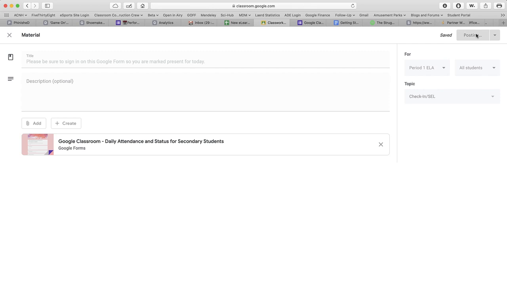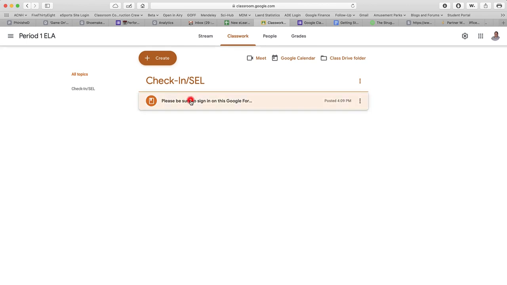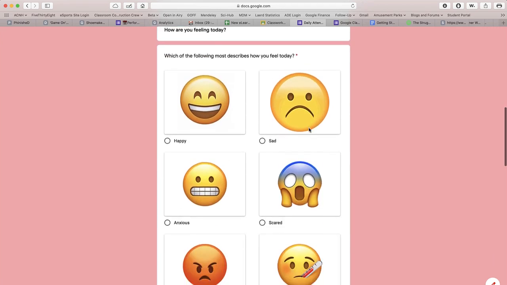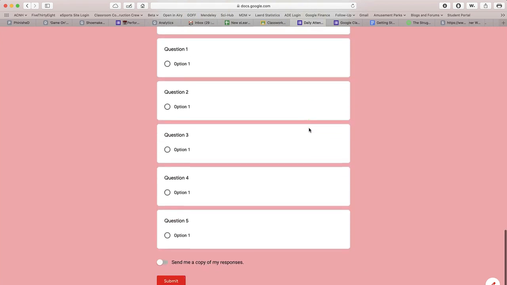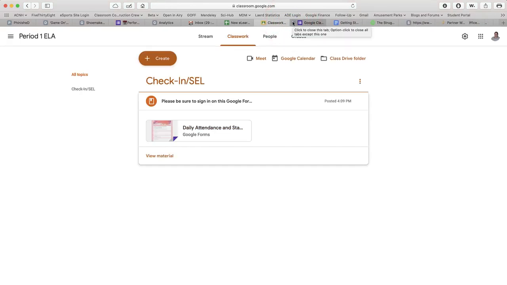So material, as you can see, is just simply blank information. It's not a homework, it's not an assignment, it's just here's some information. So students can then come in, click here, and then click on the form to then fill it out. Now they can complete the form for me, and I get a great glimpse into how my students are feeling that day. So that's how to add topics and create an SEL daily check-in for attendance.